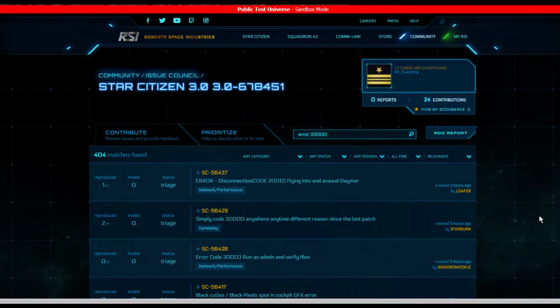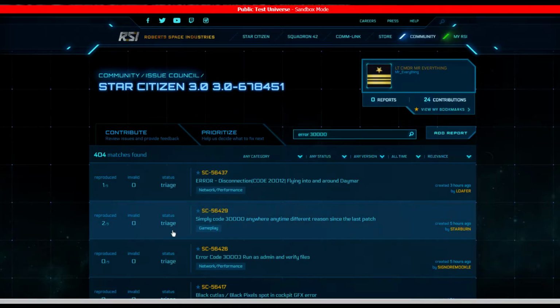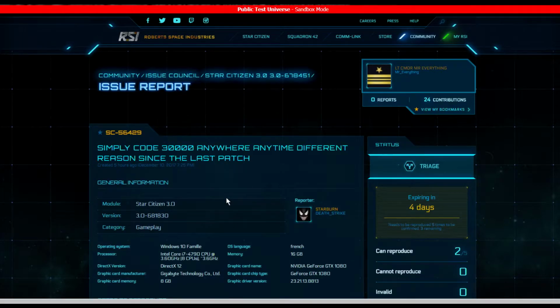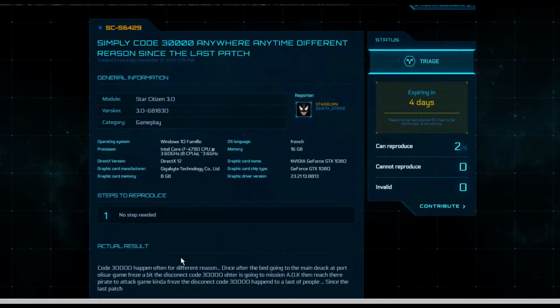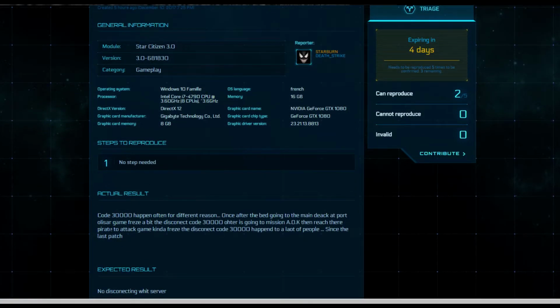What you should do is, and I'm going to go to this one here that's still in the triage status, I'm going to click it, I'm going to open it. You kind of see what his operating system and everything is right here. Steps to reproduce: no step needed. That's not a reasonable item. Code 30,000 happens often and in different reasons. So it doesn't look like he's giving a very good bug report.